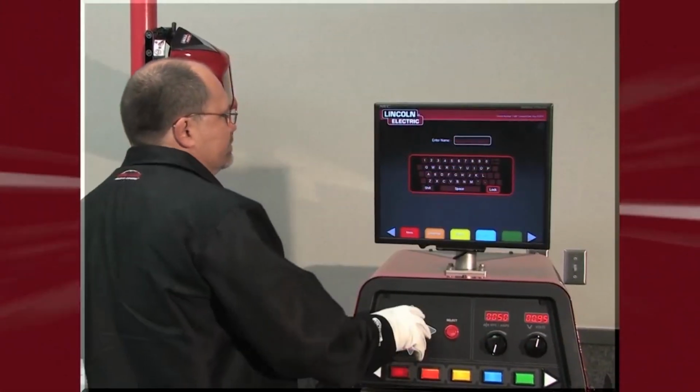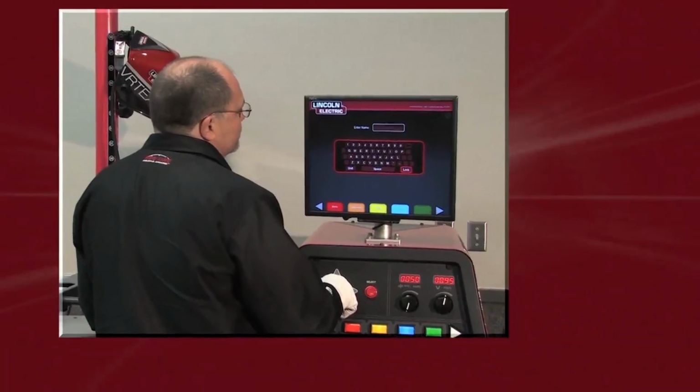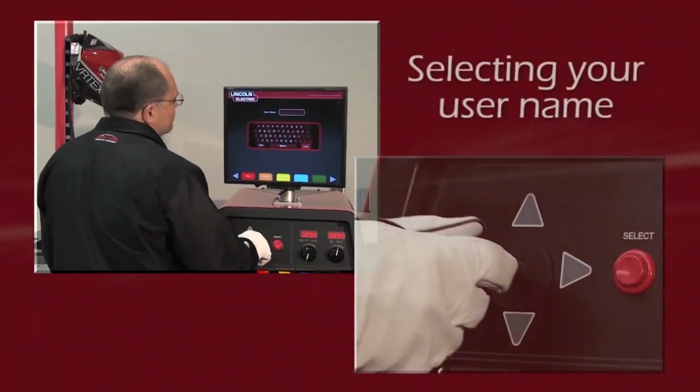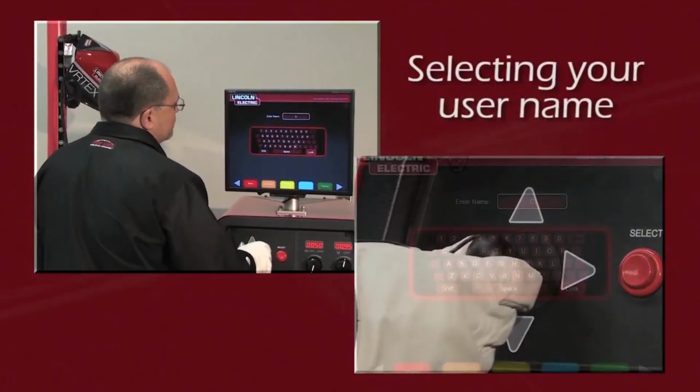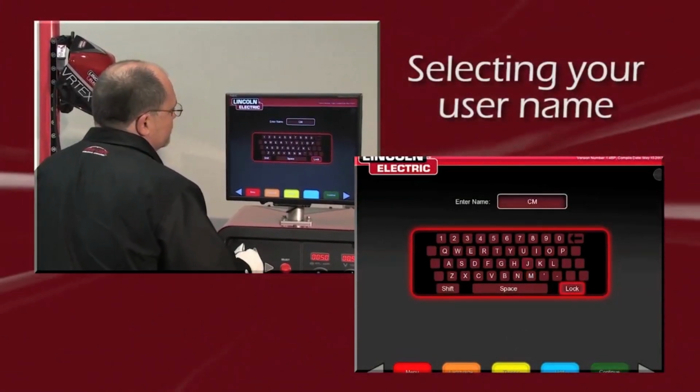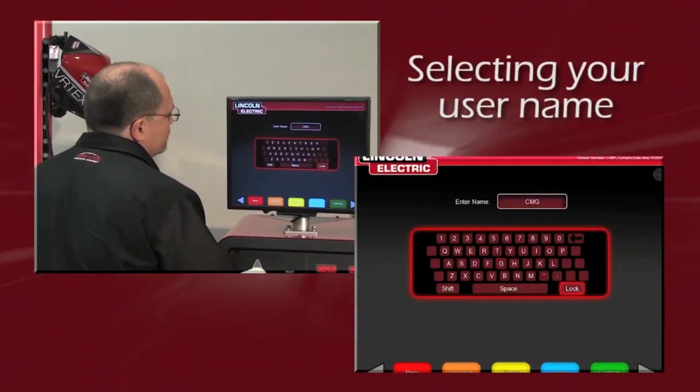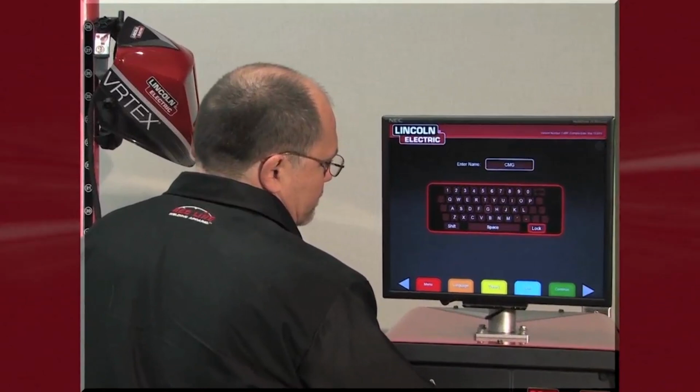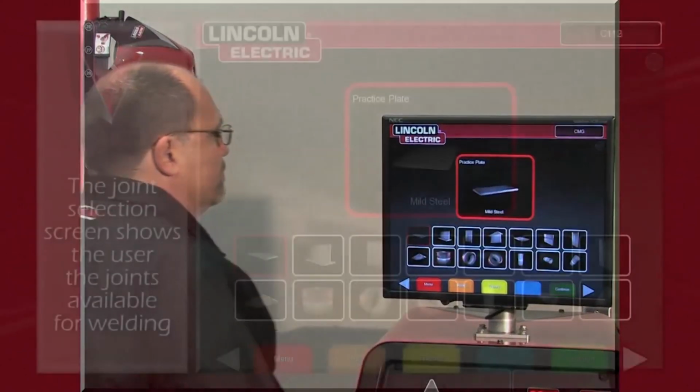Inputting a username is easy. Use the joystick to toggle between letters and the red Select button to select the letter. This allows the welds to be tracked for progress under the user's name. Press the green Continue button to advance to the next screen.